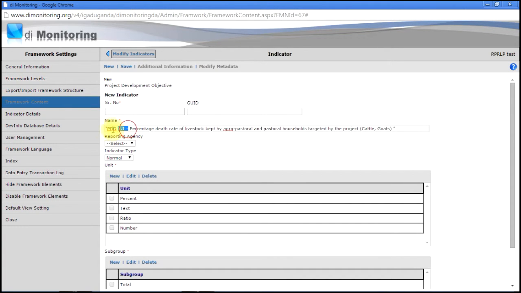Here also you have the concept of serial number, which is a mandatory field, name of the indicator, which is a mandatory field. We'll just clean it a bit. So what you need to understand is that in DiMonitoring there's this concept of IUS. IUS means indicator linked to its unit and links to its subgroup. Right now you see cattle and goats. These are disaggregations for this indicator. So how do we accommodate it? We accommodate it by creating two subgroups, one called cattle and one called goats. So this is what we are going to show you now.